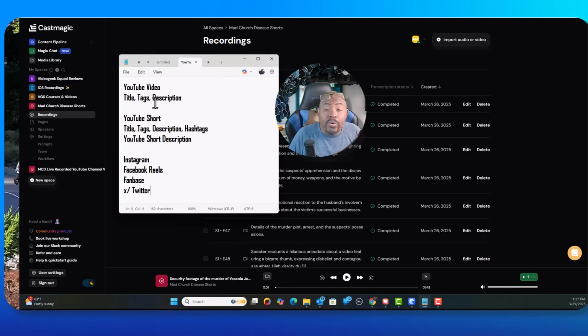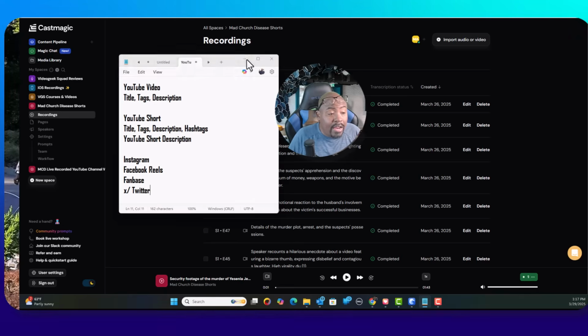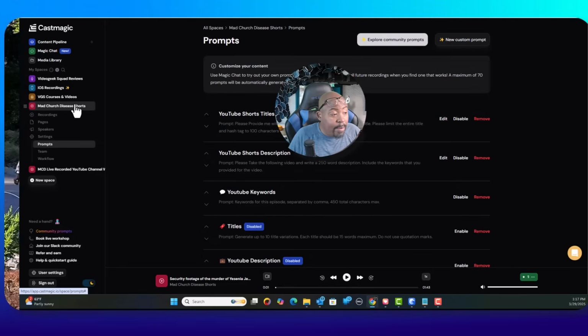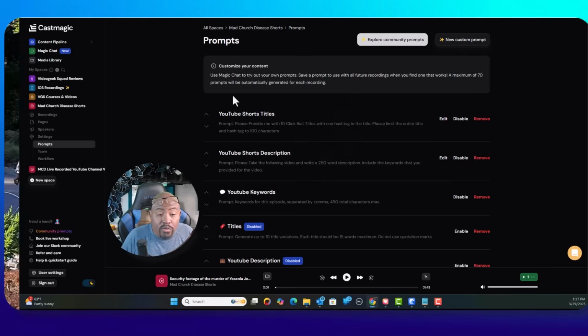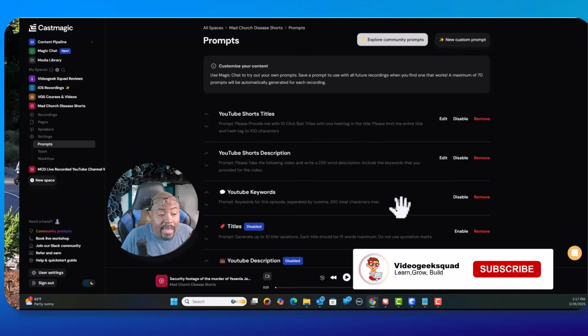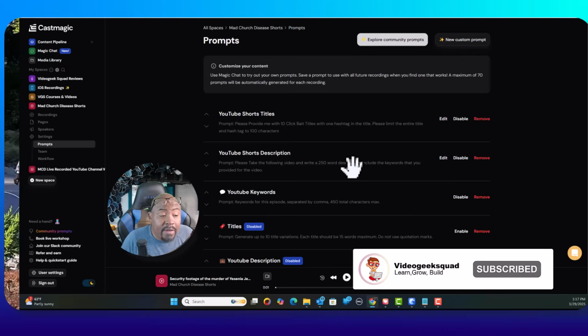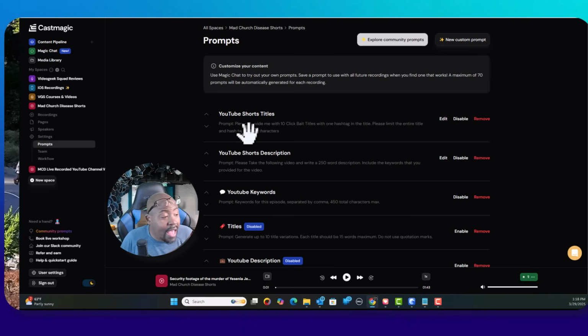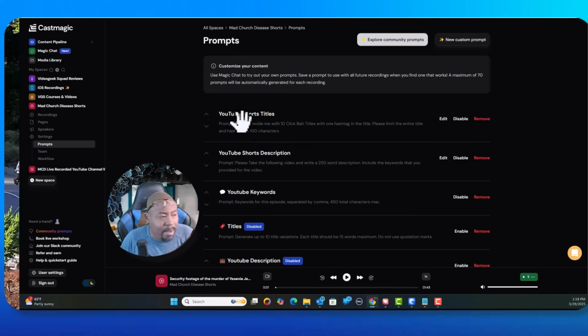So what you can do inside of Castmagic is set a prompt inside of that particular space so that when you create the video and you just drop the video inside of that space, it will automatically create for you your YouTube titles, tags, descriptions, etc. So it's going to go ahead and do all of the work for you. And that's done with the push of a button. I kid you not.